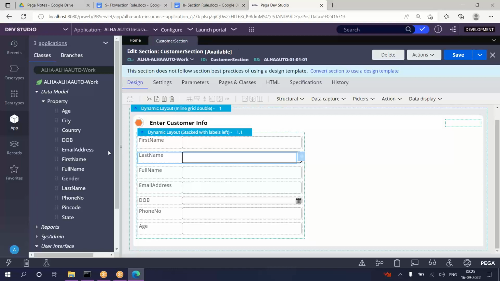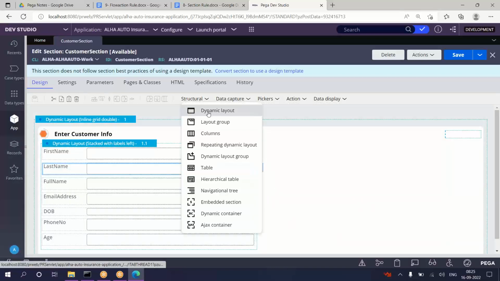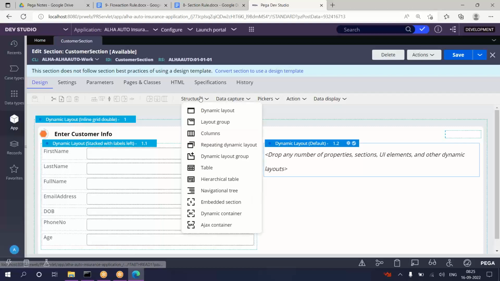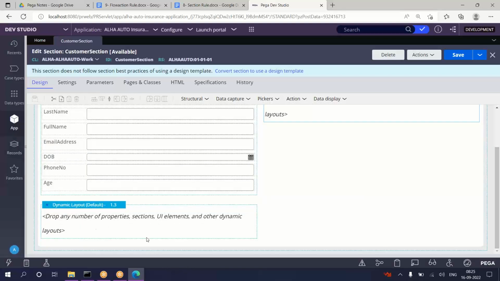But in the coming classes, in the same design, if I need any other design on the right side of the page, I'm going to drop a 1.2. So another sublayout we can drop inside that. Not only 1.2, if you want to divide this particular layout further into more layouts, like 1.3, 1.4, you can divide this entire panel into different groups.